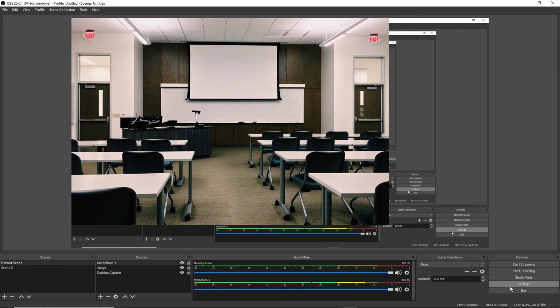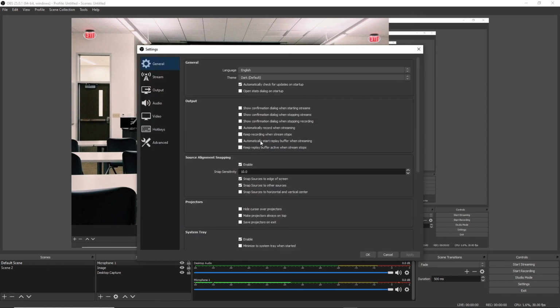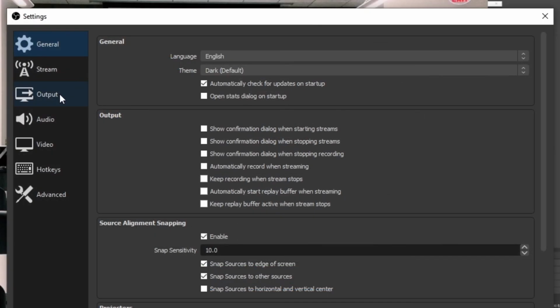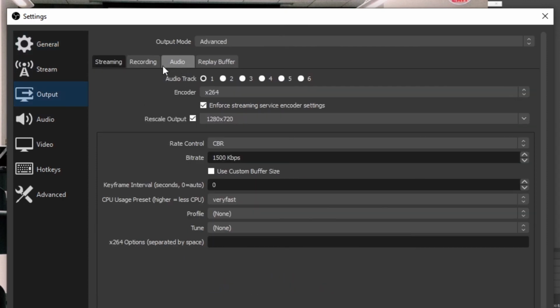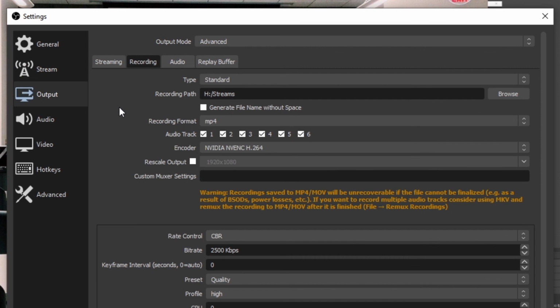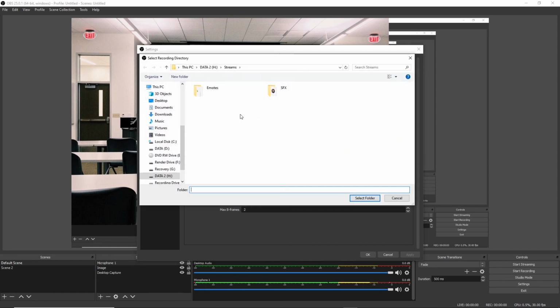In the settings, what you want to do is go to Output, and then you have this tab right here that says Recording. Click that. This is going to show you where your recording path is. Right here you see it's going to my H drive /streams. If you hit browse, you can change which location or which hard drive the videos will be recorded to and where they'll be saved afterwards.